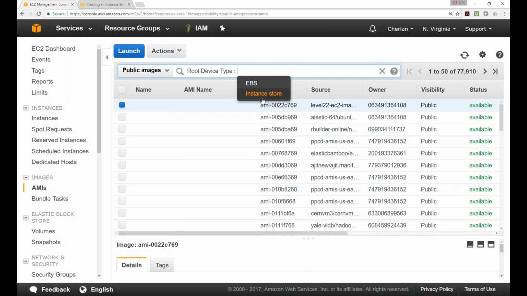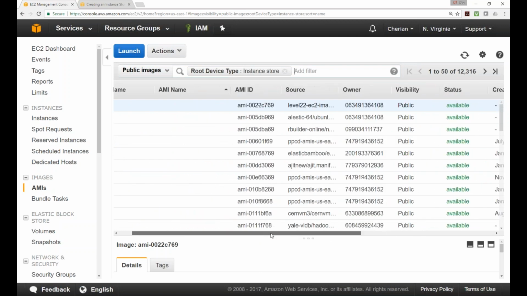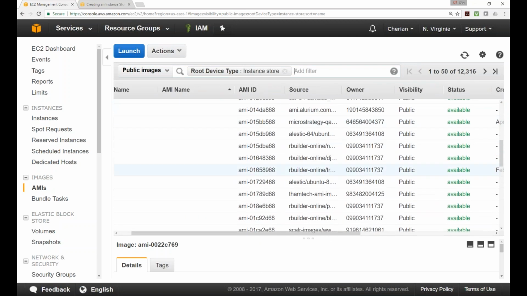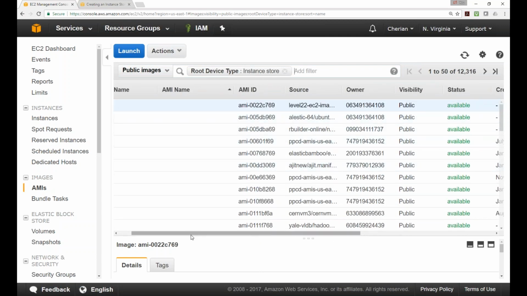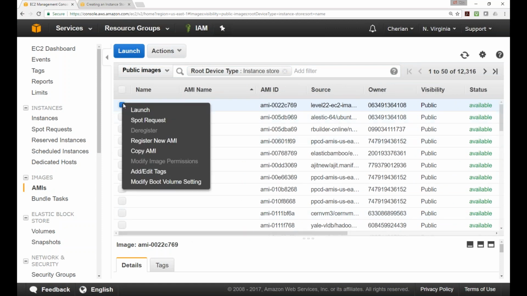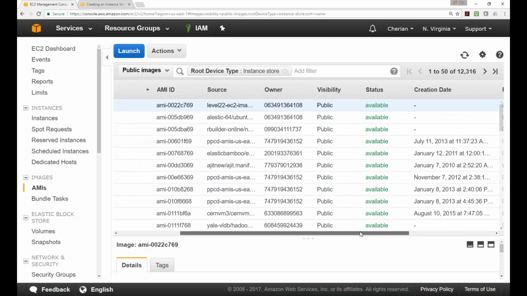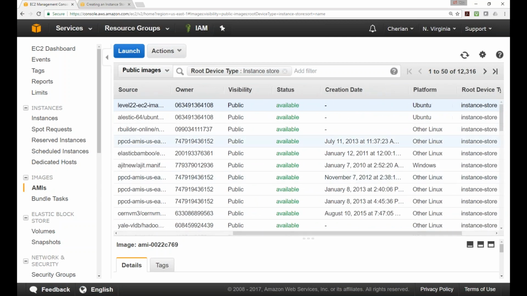What do you want? We want instance store, correct? So you select instance store, and you can see all the AMIs that are supported by instance store. Now you deploy an instance from this AMI, it will have a local storage, which is ephemeral storage, which is instance storage, and you can use it.